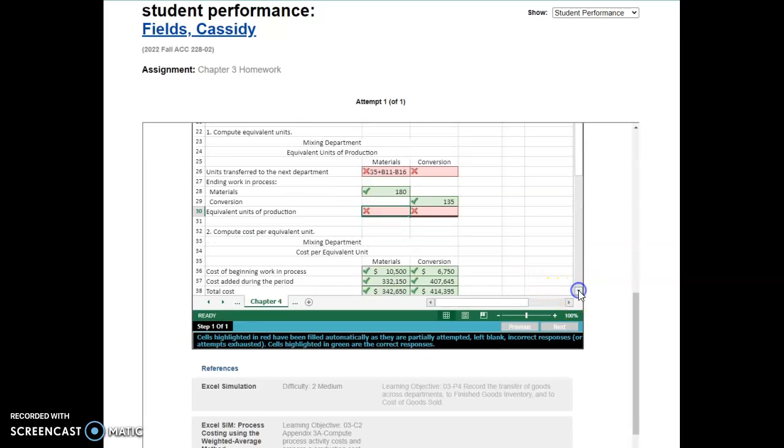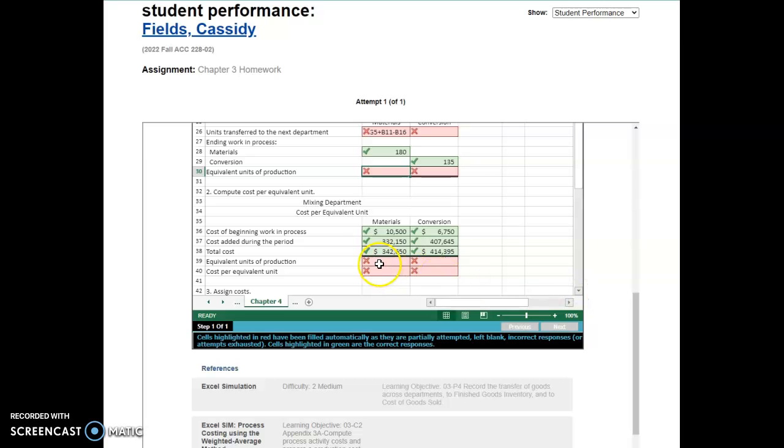So then when we get down further, we're going to use this value that you found here in this area, equivalent units of production. So what we need to do in this spot is just equals up here, equals B30, equals C30, and that's just going to simply bring that down, okay? So that's what we're after there.